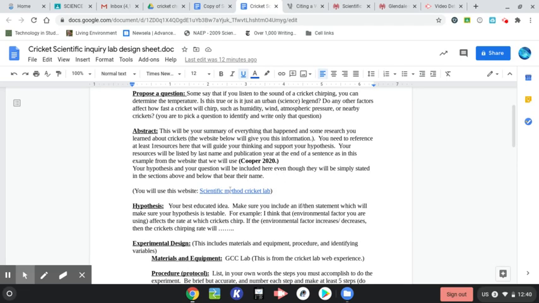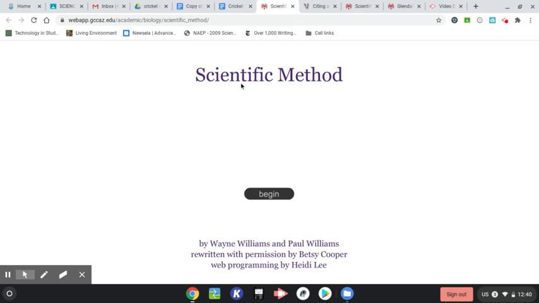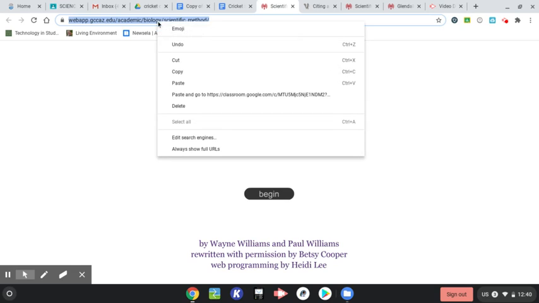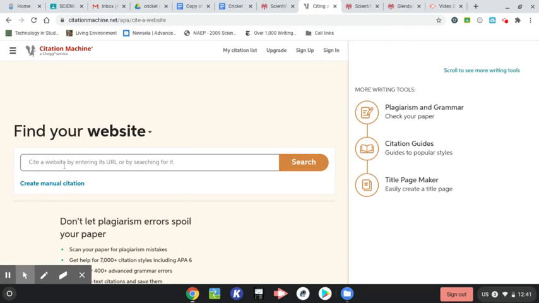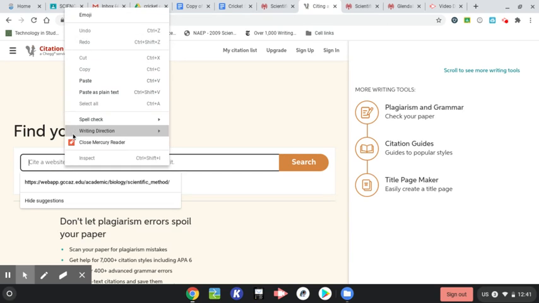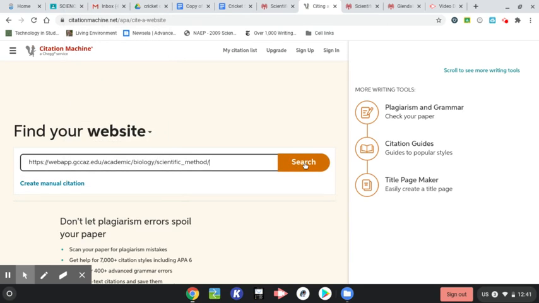This is not the name of the website. This is the way I wrote the link. The website's actually down here. Okay, so we're going to click on that. And now we've got the website address, right? So I'm going to click up here. That's the whole web address. I'm going to copy it. Okay. And now I can go back to my citing website, and I can then paste in there that website and hit search.